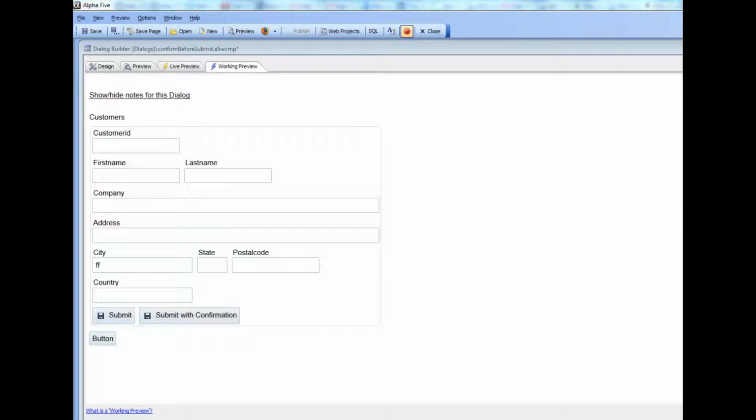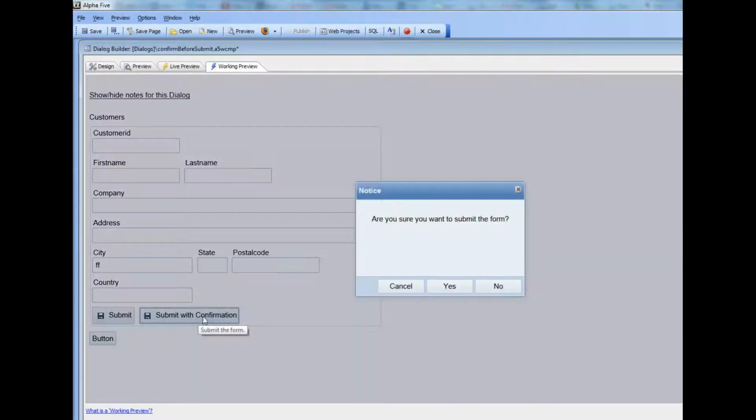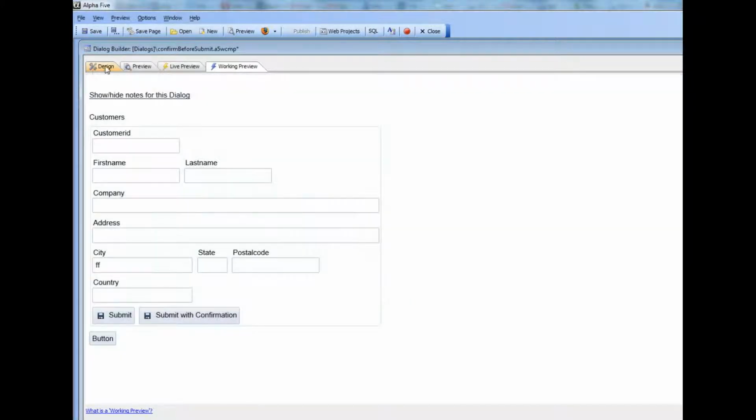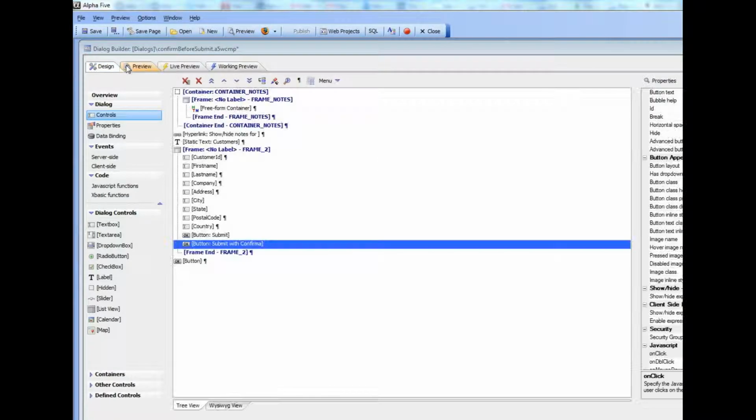In the previous video we showed how you can use the message box action in Action JavaScript to create a custom confirmation box before the dialog is submitted. In this video we'll show another technique that uses an action in Action JavaScript called Ajax windows. So let's cancel this and see how we can do that.